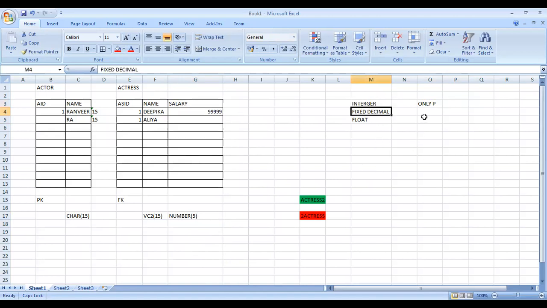Fixed decimal, we provide both precision and scale. Now when I give it here as 5, 2, that means 2 are reserved for decimal. So it's a fixed decimal. अब decimal point भी 2 digit से ज़्यादा नहीं हो सकते. That's why it is a fixed decimal.